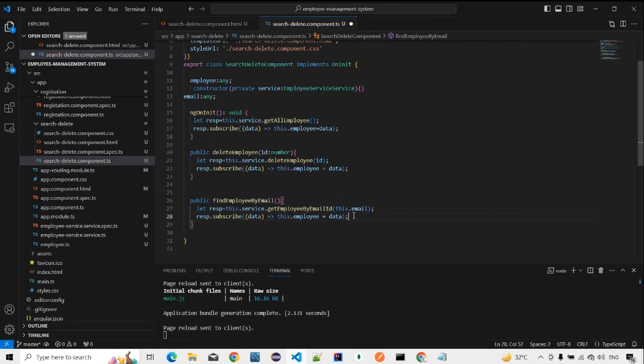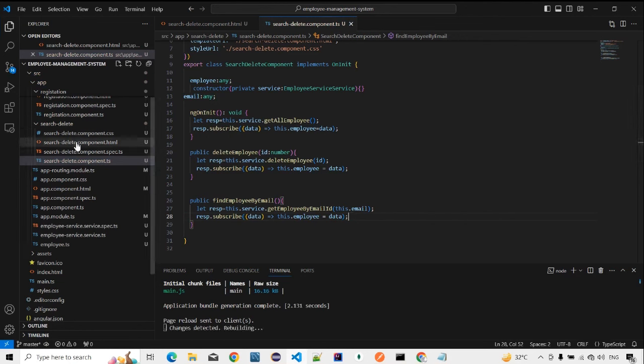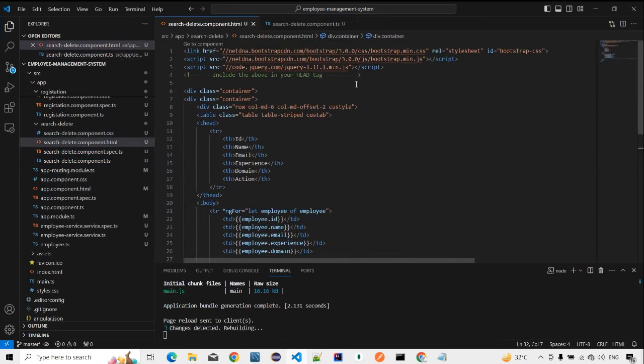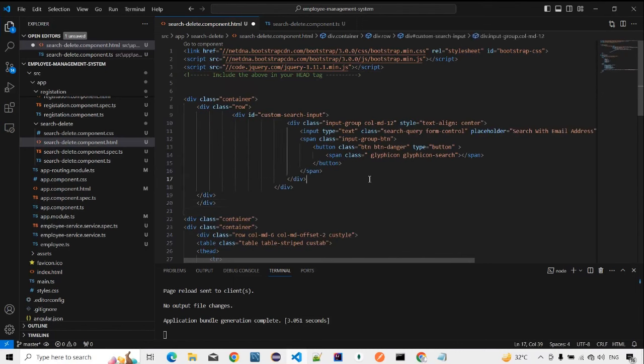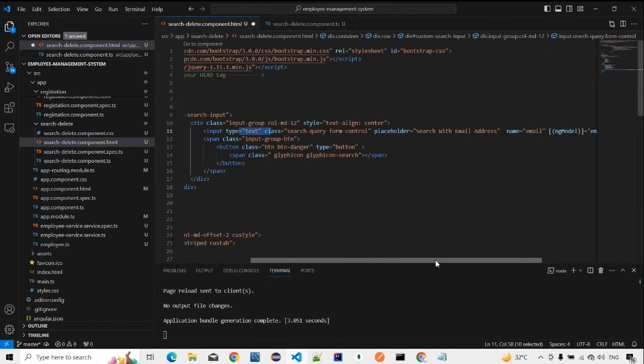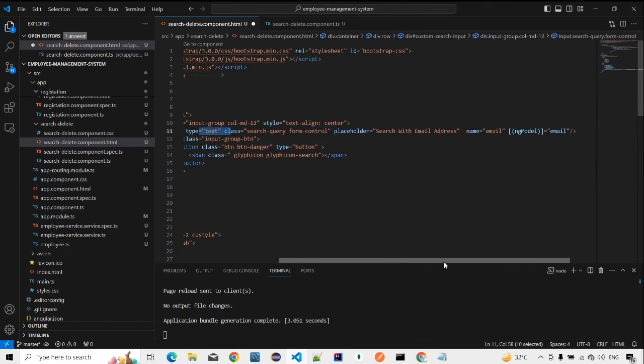Then we have to test this search functionality. I have already created one template for the search functionality, so I have copied it. Okay guys, this is the template. Here the search functionality will be there. Here is one input box and a search button, where we can give the bootstrap 4 class. And here, by using two-way binding, we have ngModel for the employee.